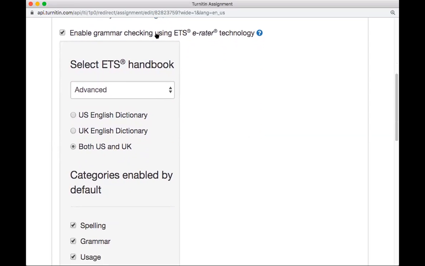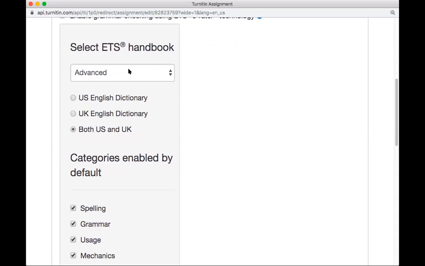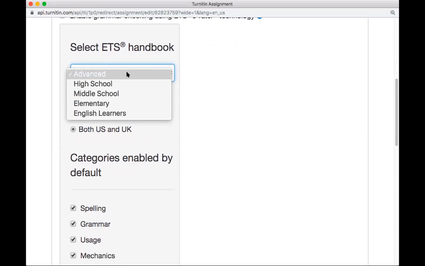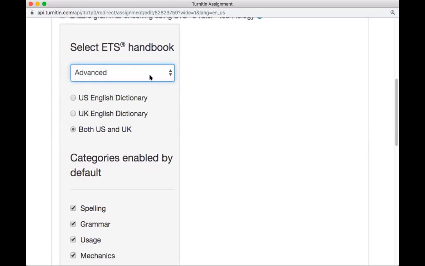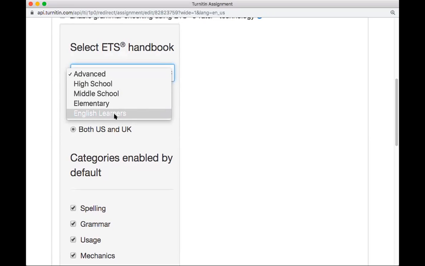For enable grammar checking using ETS e-rater, that refers to that purple layer. Do we want the handbook activated for students? Do we want the grammar and spell check activated? If yes, then what level of the handbook do students see by default? I'm going to go with advanced, but remember the student can change this on their own. So for example, if they need the English learners version of that article, they may click into that on their own.